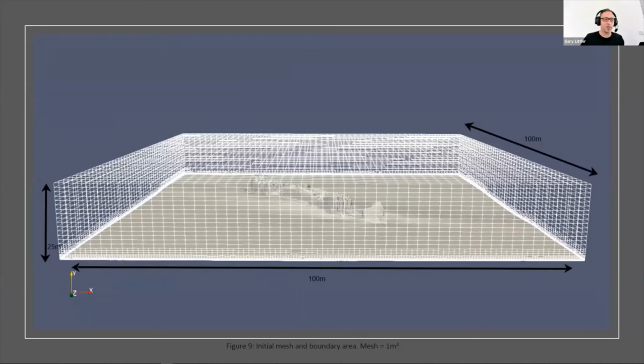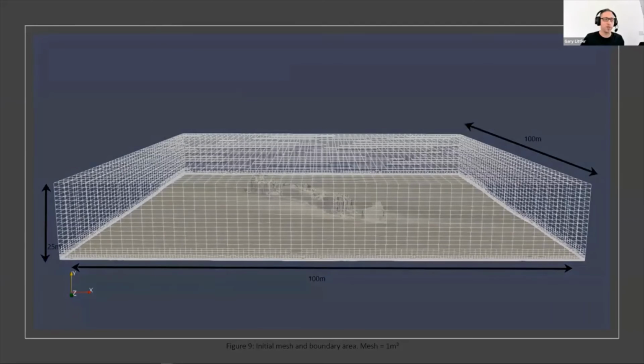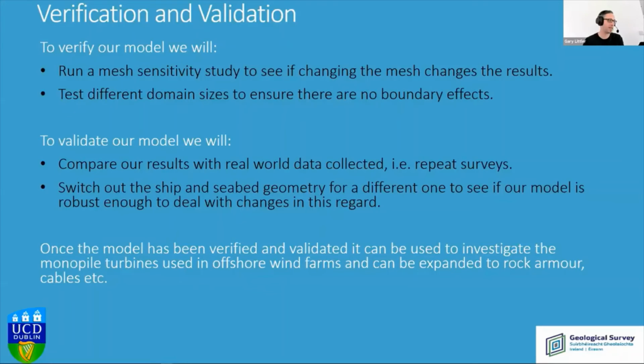So to verify our model, we'll run a mesh sensitivity study, and we'll also be testing different domain sizes to ensure there's no boundary effects, and obviously making it the smallest possible without any adverse effects. Validating, like I said earlier, we're going to compare it to real world data, the repeat surveys, and then switch the wreck out and the seabed for one or the other was a possibility, and see if it can stand up to that change.